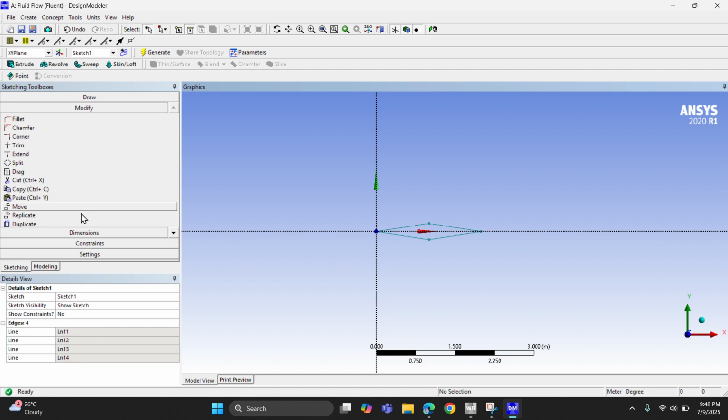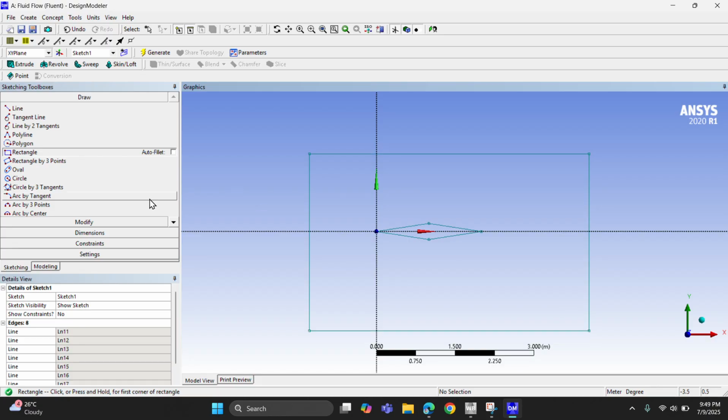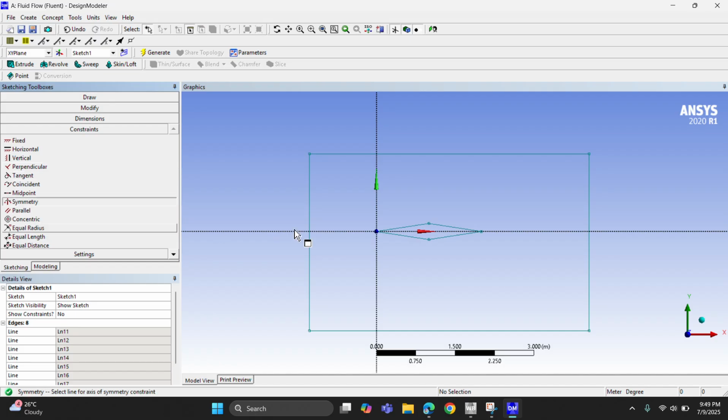Also, we draw our pressure line. So in Draw, then Rectangle, and draw a pressure line. So that is our pressure line, and the same, constrained by symmetry. This line, that line, and that line are symmetric. Okay, and put down the dimensions here.